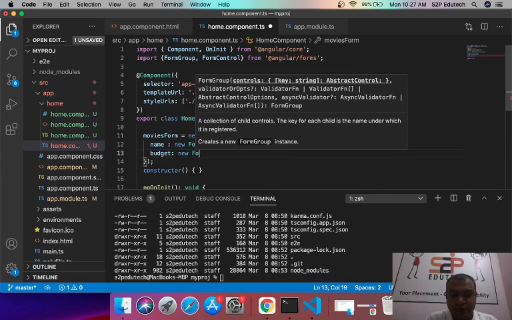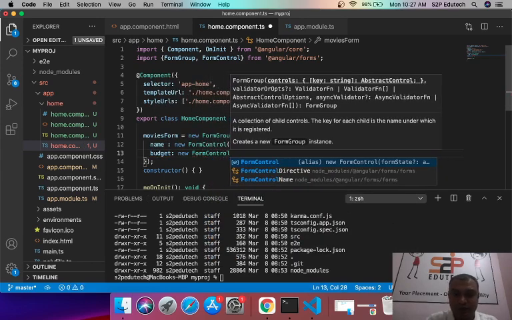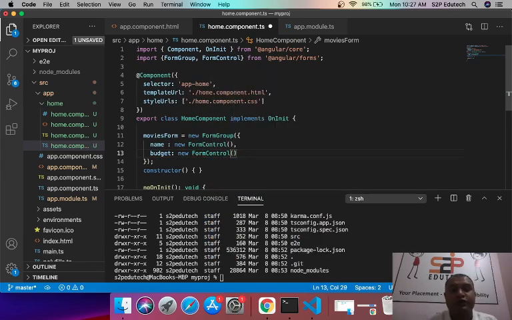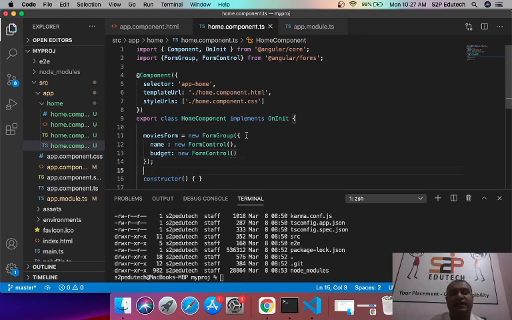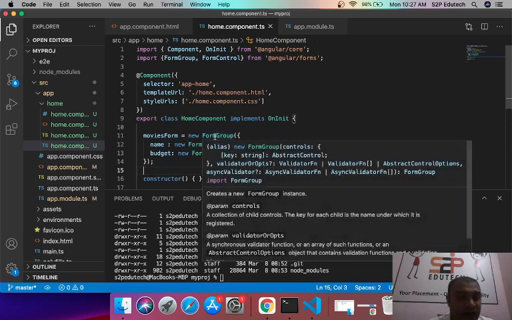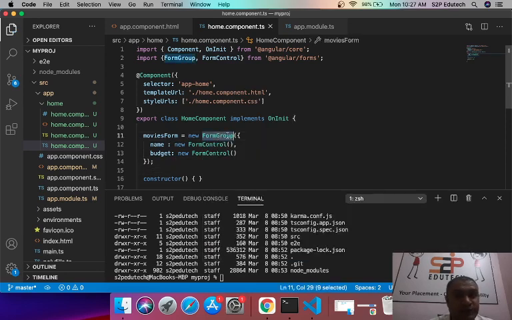Again, I say new form control. Now a few things to note in this. The very first thing is that I am creating an object of form group. And an object of form group, what does it accept as a parameter? It accepts a JSON as a parameter.